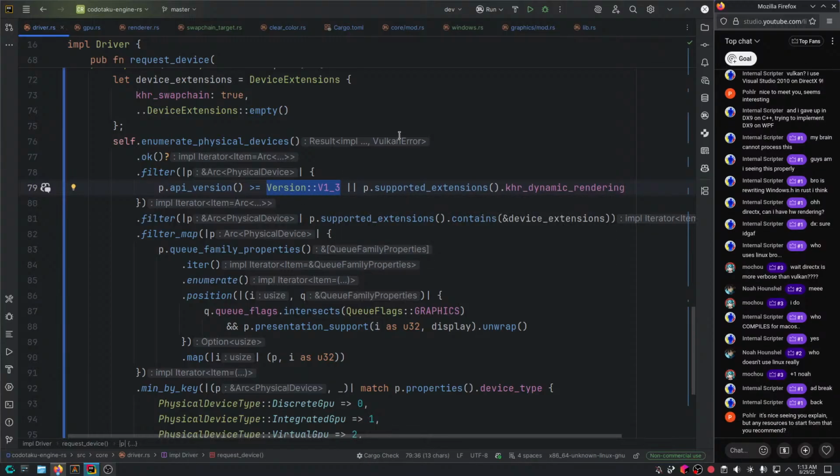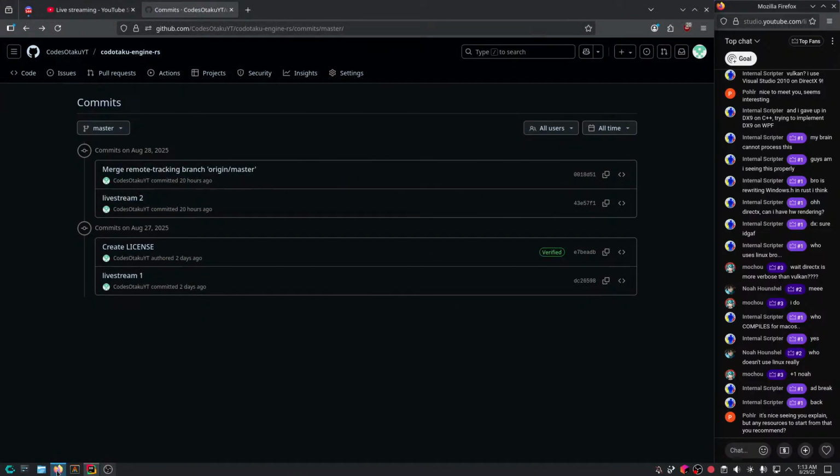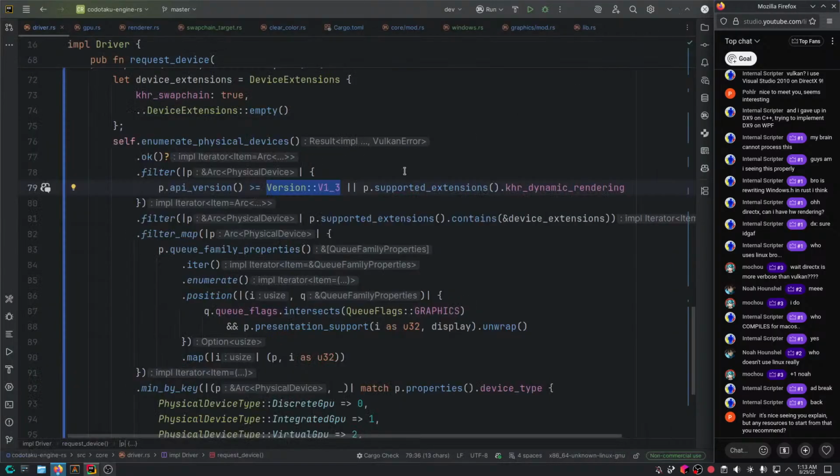It's nice and explained, but any resource to start from that you recommend? Polar. Depends on what you want exactly to start off. Is it graphics programming in general, Vulkan exactly, and in which language? Rust, C++, and do you want to use the raw bindings or Volcano like I'm doing here, or what?